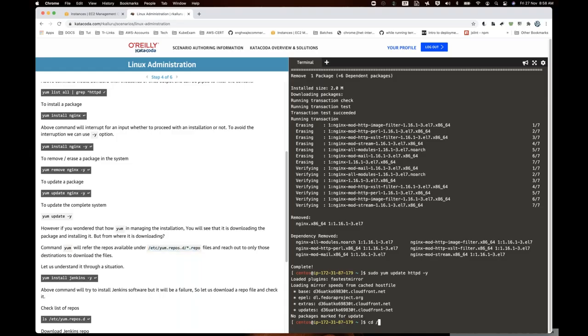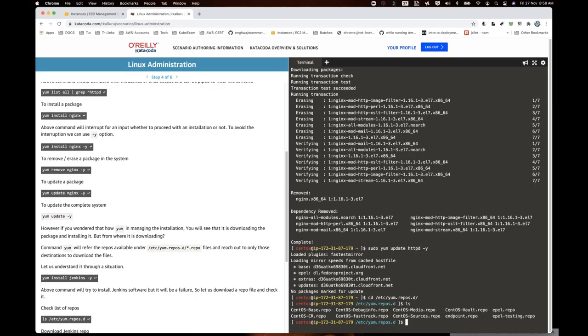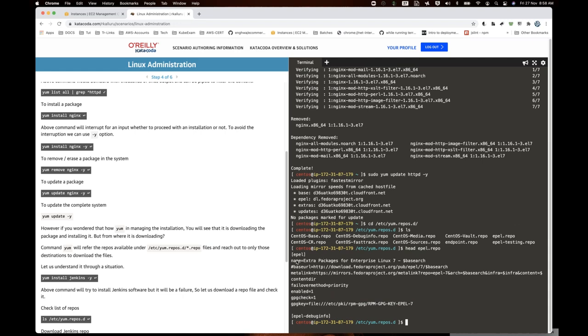If you go to cd /etc/yum.repos.d and do ls, there are some repo files here, and using those repo files, it will try to go to those locations. And if I just give head of the EPEL repo file, it's a big file, so I'm just getting the first 10 lines. Now you see there's a repository. It is telling you to go to this URL and find the packages. It's not just going anywhere. It's actually going to that location.